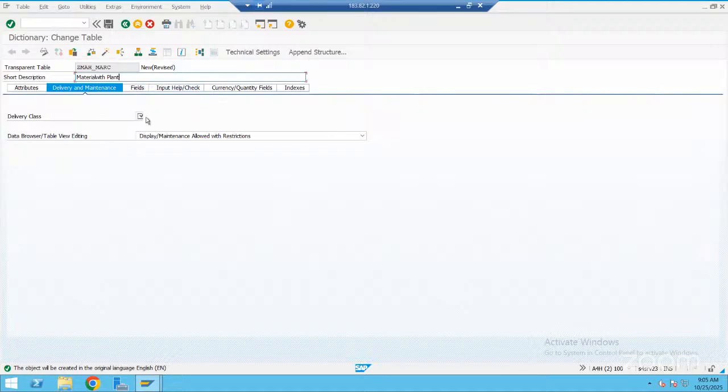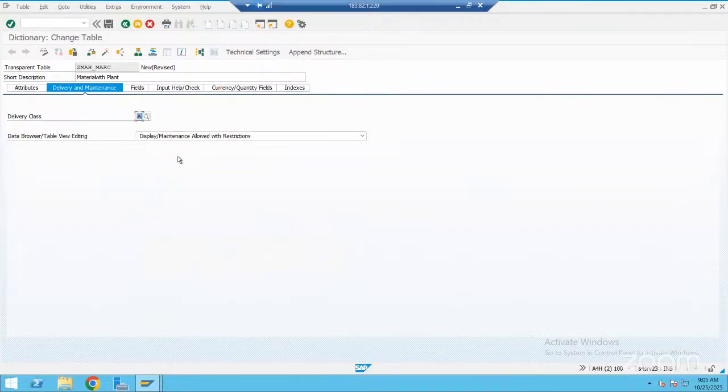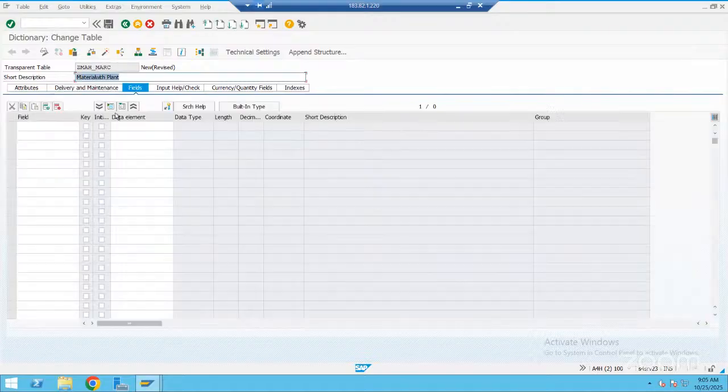Go to display maintenance allowed. Go to the fields. I'll create the first field as MANDT, client. Data is client specific. And MATNR, material number. The data element is MATNR. Okay. WERKS, plant field. The data type is WERKS_D.